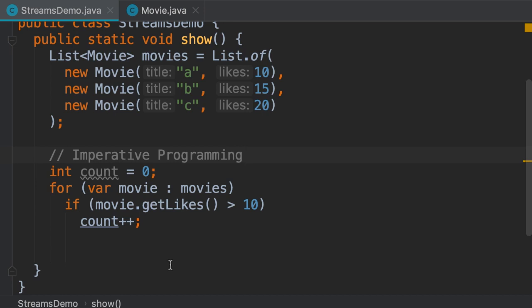In imperative programming, we have statements that specify how something should be done. For example, here we have statements that specify how we should count the number of movies that have more than 10 likes. So first, we initialize the count to 0. Then we loop over our collection of movies. We have an if statement. And finally, we increment the counter. So these statements determine how something should be done.